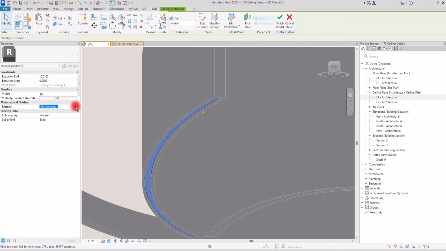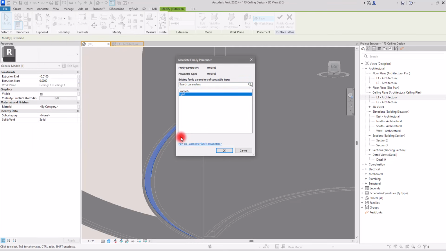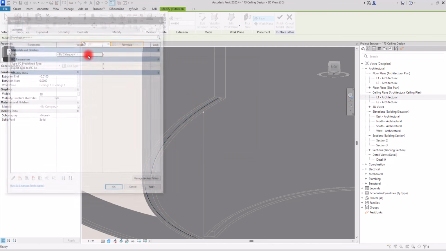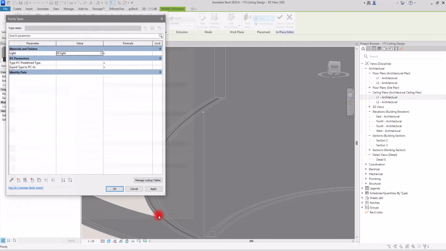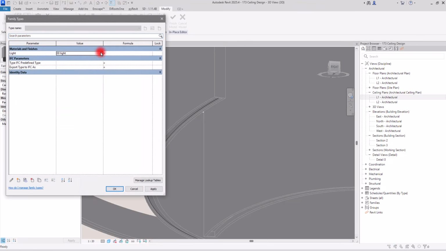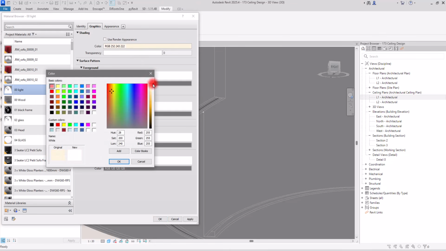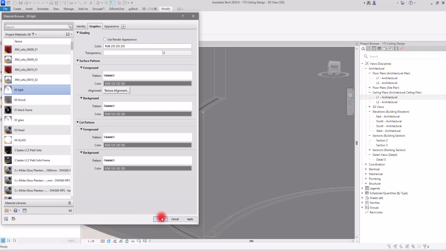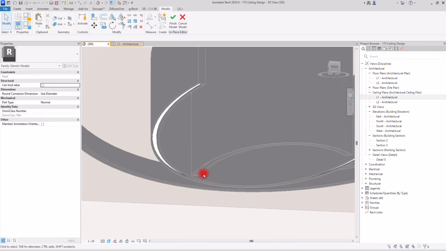Before I do anything, I'm going to assign a parameter for the material. Let's create it with light. Click on OK and OK. And in here, I will go to the material section. We can use this light. Click on OK and OK. I think we should have the color in this part. Okay, I will change it to something lighter. Click on OK and OK. And then we are going to repeat it for other parts too.